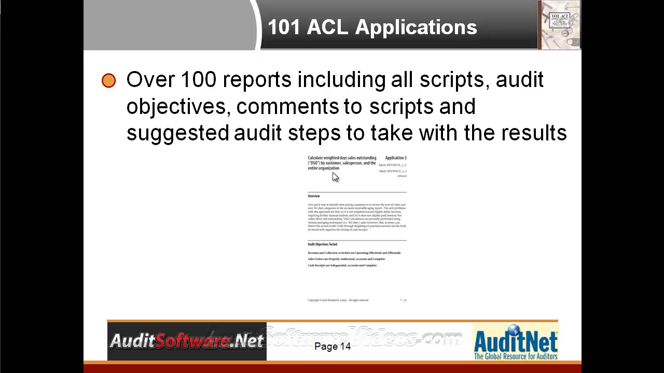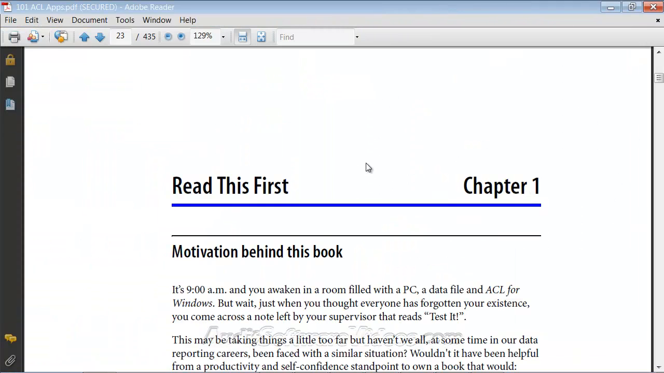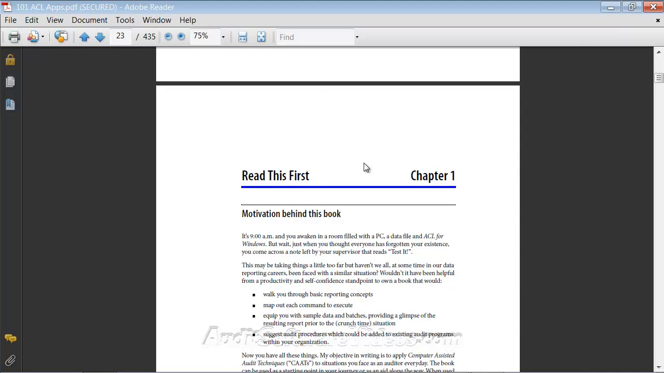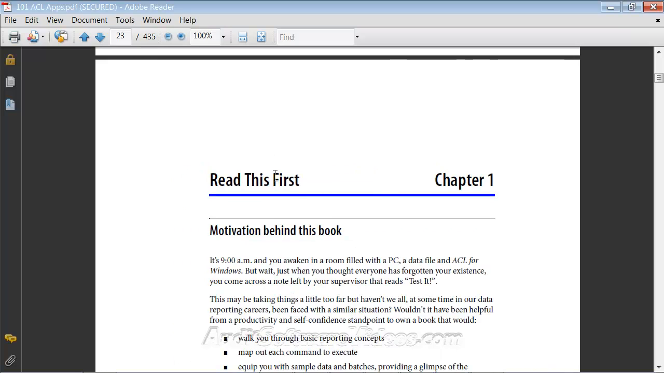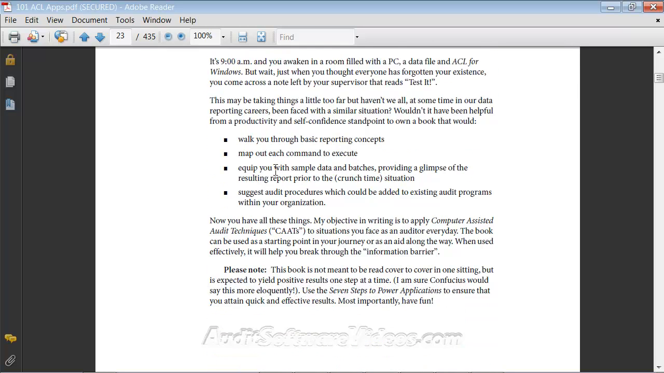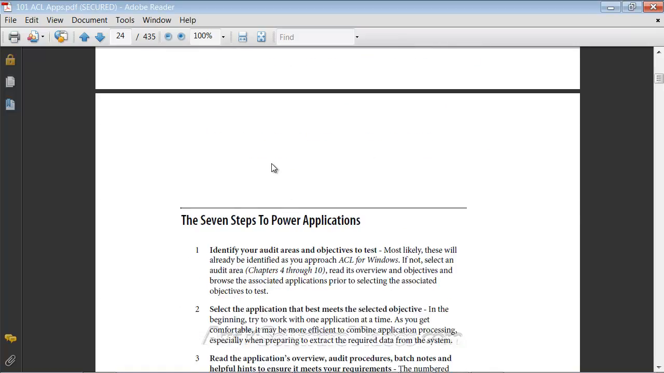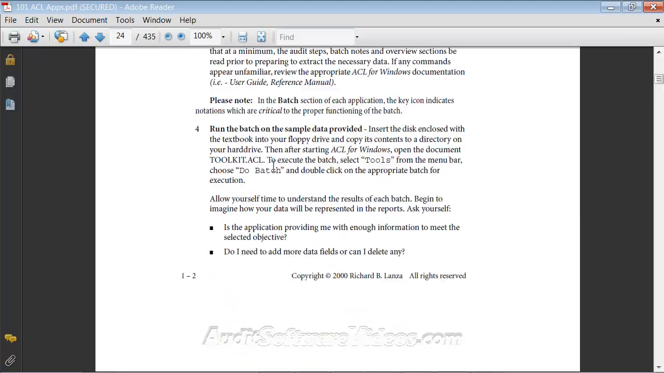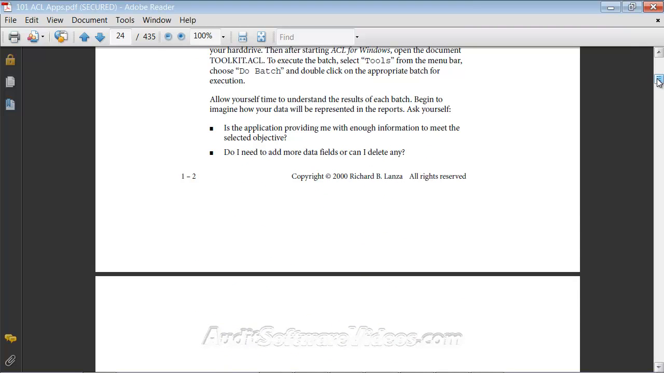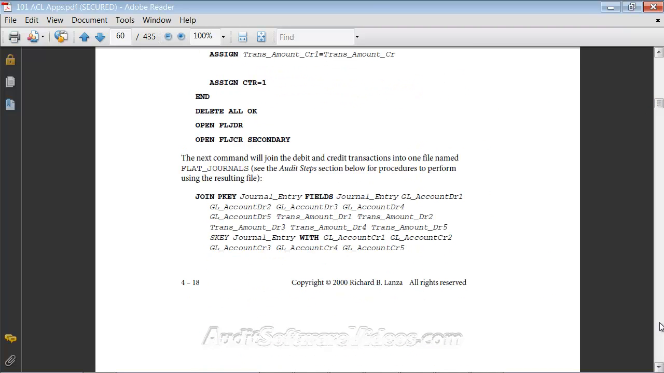Bear with me just one second here as I switch over to that book. Okay, so the motivation behind the book, by the way, and it's hard for you to read all of this online, but it was really to say, hey, it's 9 a.m., you just started up ACL, you don't know what to do, and you need to start running some reports because your manager said it's time to get started. So we have our 7 steps to Power Applications, which is what we talked about a bit before. But let me go down to one of these applications so that you can get an idea.